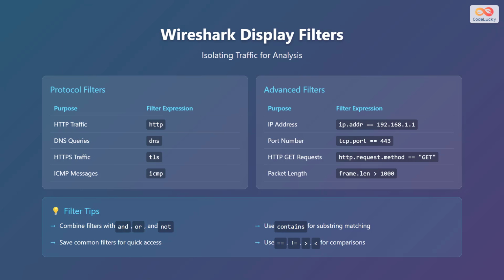To filter traffic by IP address, use ip.addr == 192.168.1.1. To filter traffic by port number, use tcp.port == 443. To filter hypertext transfer protocol GET requests, use http.request.method == "GET". To filter traffic by packet length, use frame.len > 1000.